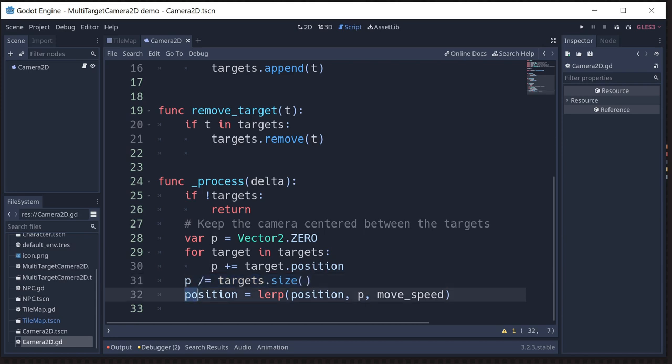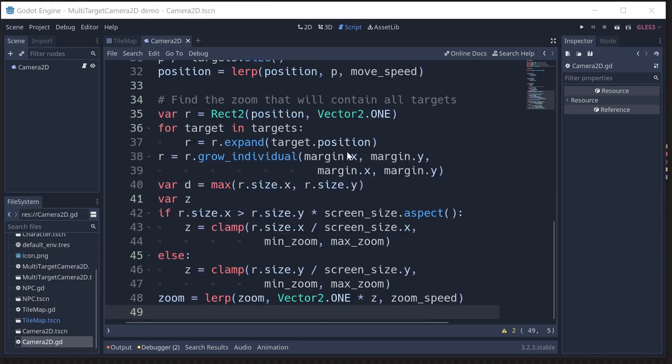And then we just take our camera's position and we lerp it to that new position we found using our move speed to lerp us at that speed. And that's going to keep the camera centered where it needs to be. Okay, and now our last part here is to find the zoom. So we need to find a rectangle that encloses all of the targets and then set our zoom to display that entire rectangle.